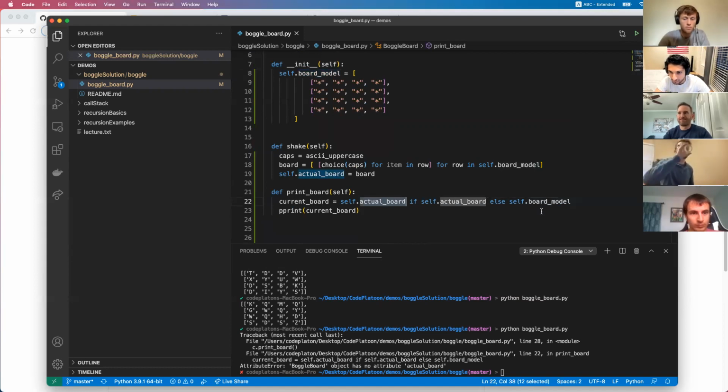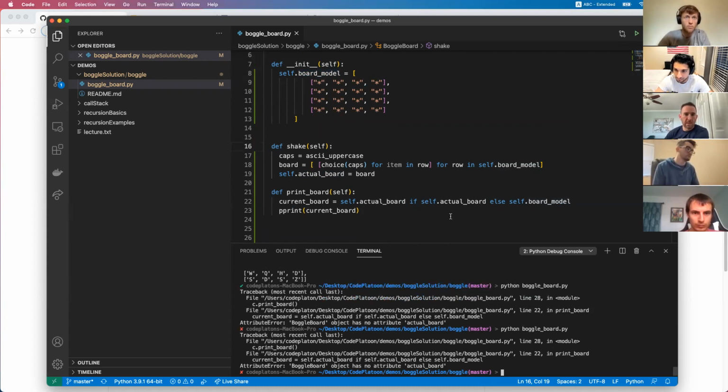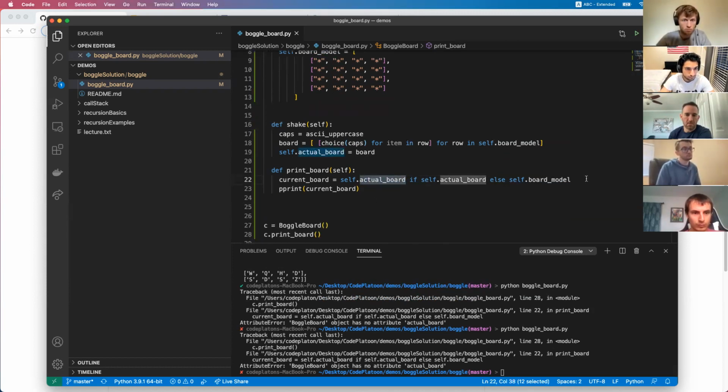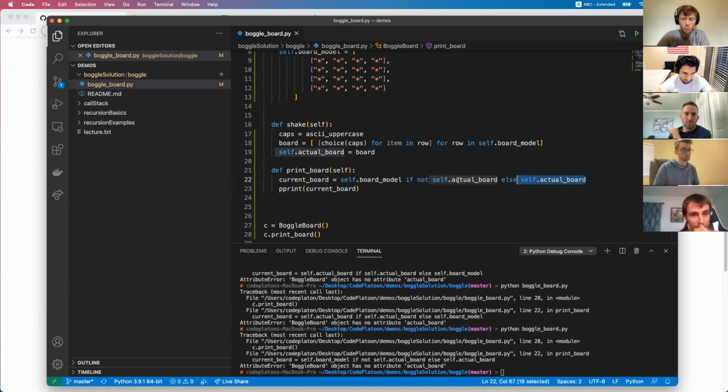Actual board if. Oh, actual board doesn't exist until shake is run. So I should probably change this around to self.board model, self.actual board, else. Let's try that. Okay. Let's see. Apparently I didn't test this when I was, yeah.